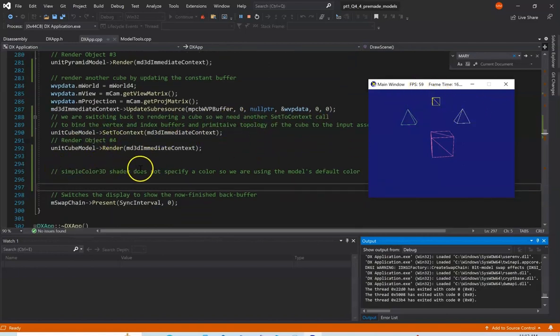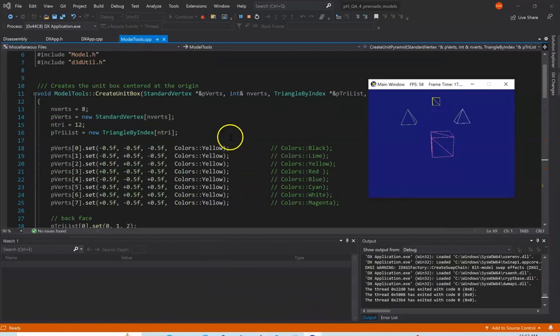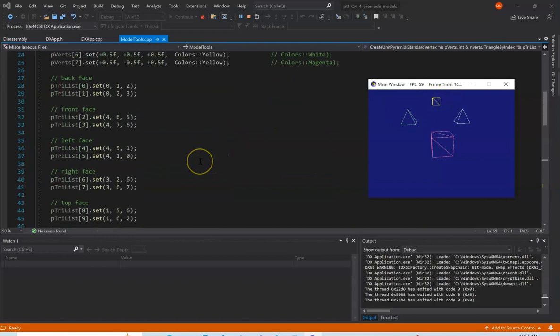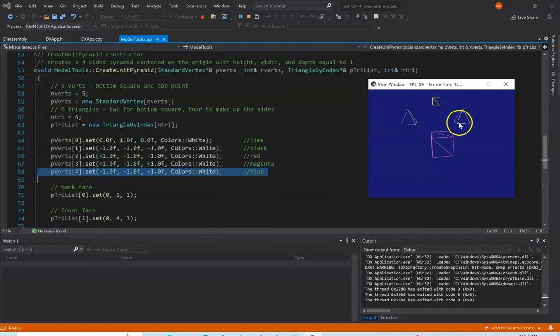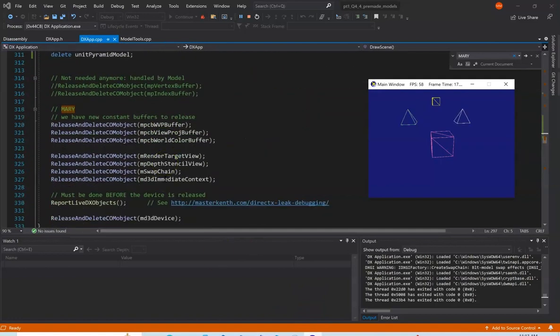So since the simple color 3D shader does not specify a color, we're just using the model's default color, which is declared in this model tools.cpp file. So we can see the unit box default color is yellow, which is why this cube is yellow. The pyramid's default color is white, which is why this pyramid is white. Then finally, we just clean up our resources.